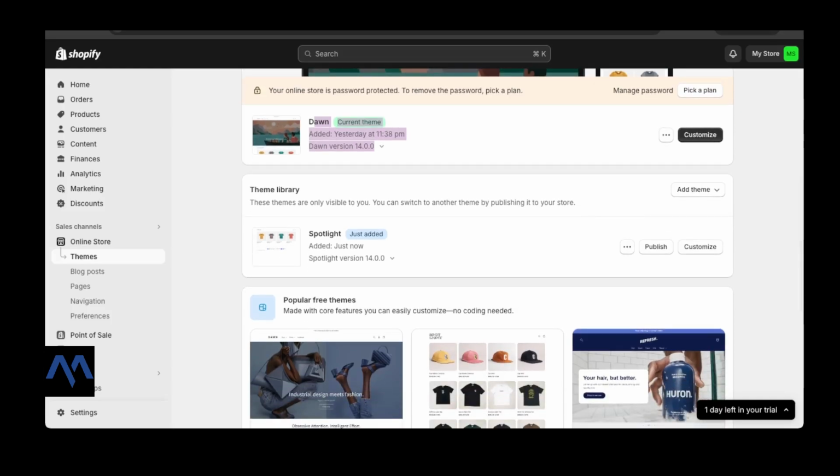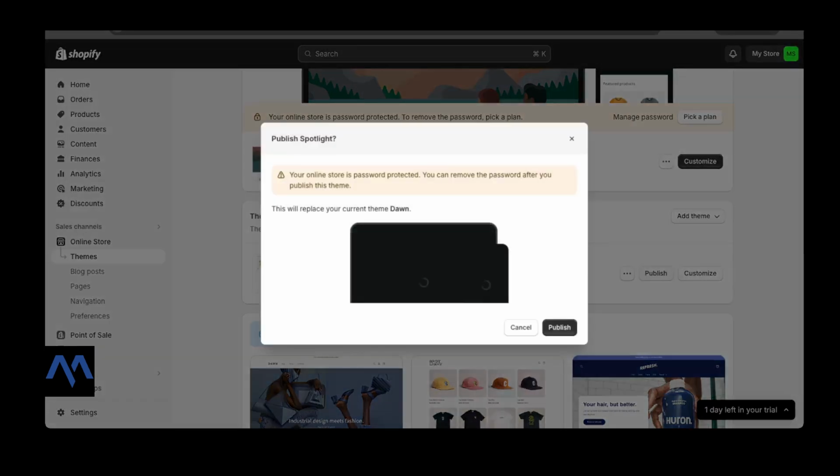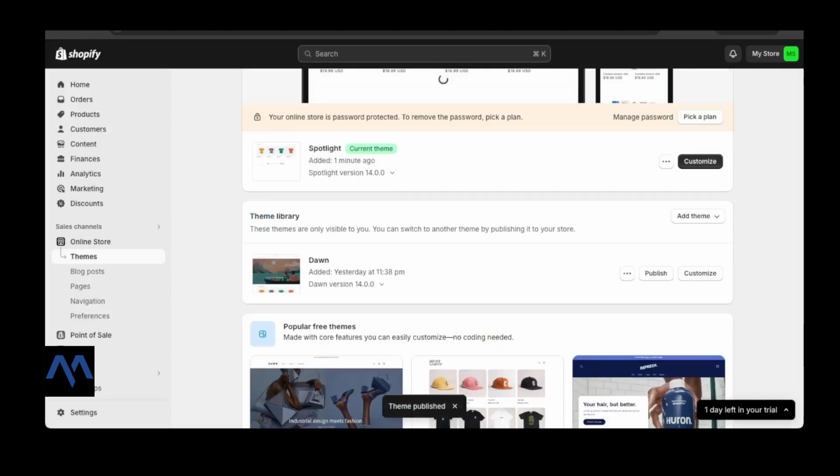So there you have it. This is installed. Spotlight was just added. So the next step would be to publish it. As you can see, Dawn is still the current theme, from this tag right here. We want to make Spotlight the current theme. So we'll come here and click publish. Clicking on publish says your online store is password protected, which is fine. Go ahead and click publish. And you can see now that the current theme is Spotlight theme.